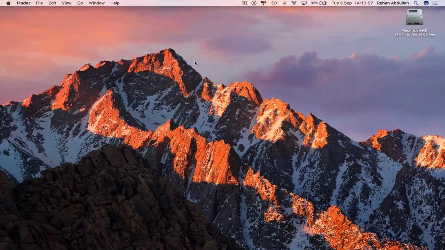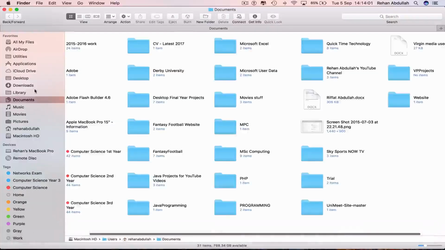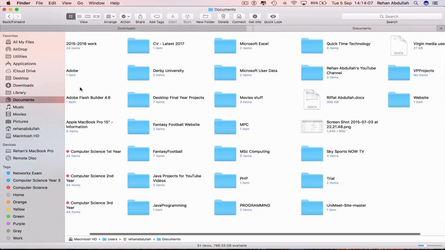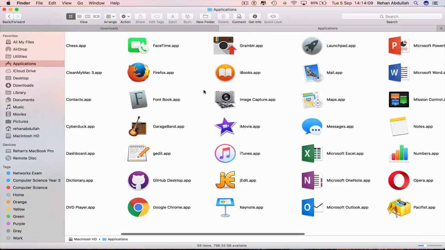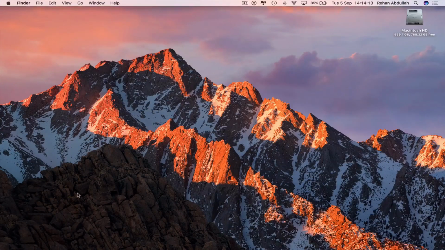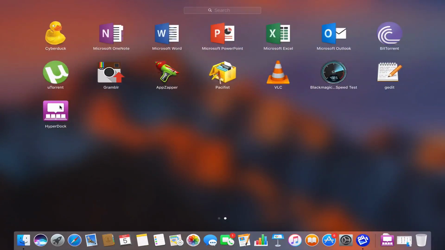So the first thing you have to do is go to the application itself. Go to Finder, go to Downloads, and here is the application. If I press Command C, copy that, go to Applications, and now paste that in. Minimize this, go to Launchpad. Where is it? There it is, HyperDock.